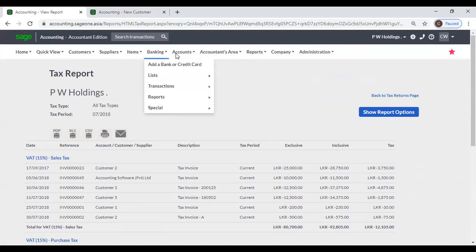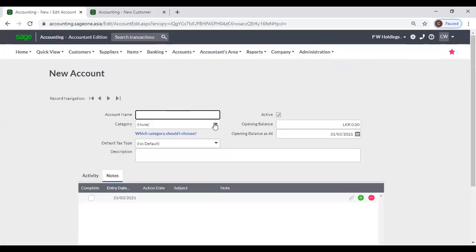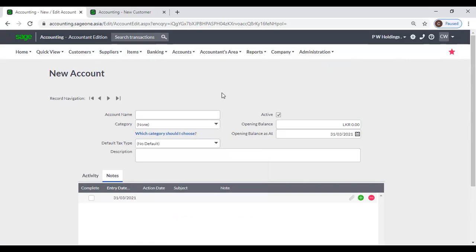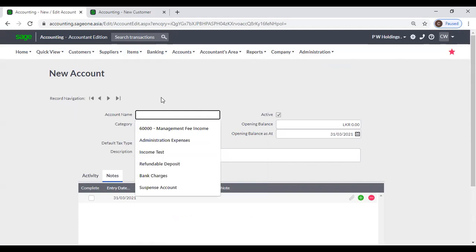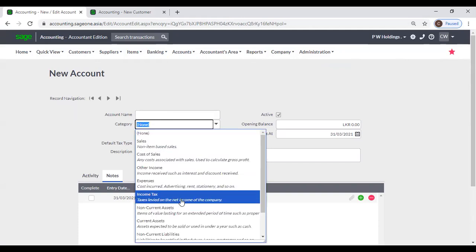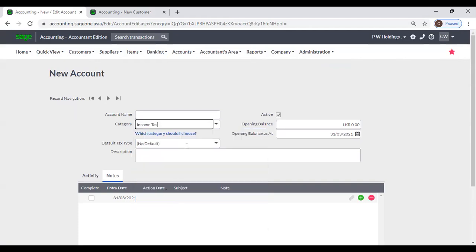And also when you are creating GL accounts, if you want to display your income tax after net profit, select category as income tax. Okay.